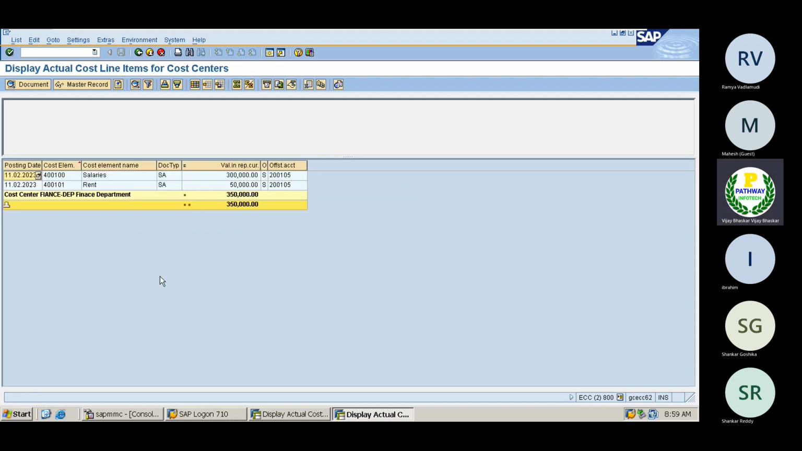Now you can see the report, how it has been posted, cost element wise. What is the offsetting account? The offsetting account is nothing but your clearing account. Understand what information the system is displaying here: these are the two debit GL accounts, and this is the credit account. So we have cleared these two line items with the help of this account. This is the bank account, and these are the expense-related accounts.